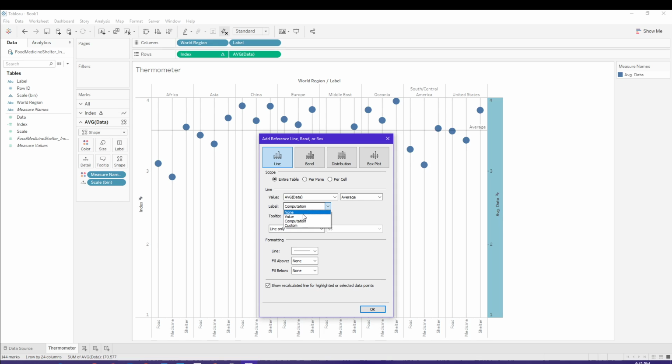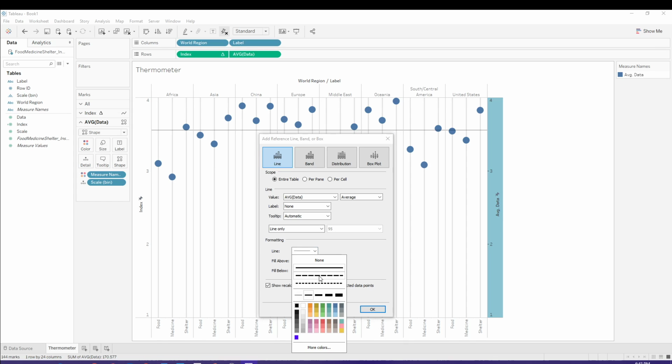I can take the label, so I can see here I have a label there. If I want to take that off, I can just say label none, and that goes away. I can tone down the color, right, and things like that. Formatting of that line here. So this here would be a bold, and this would be a thinner line there.